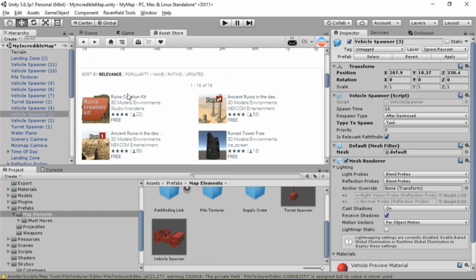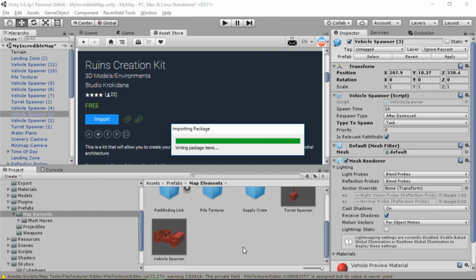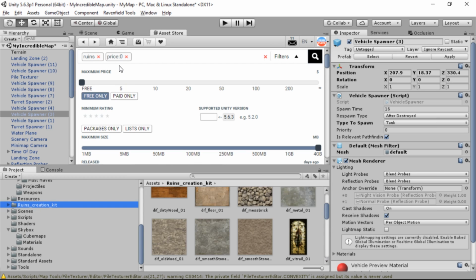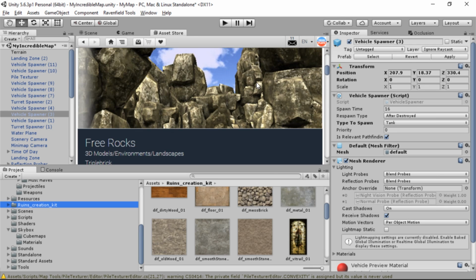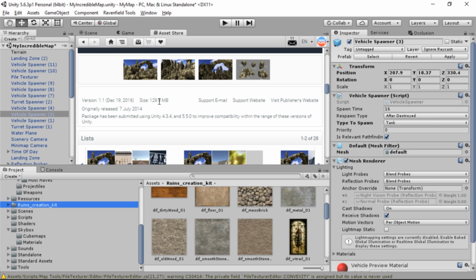You know what, let's also get the ruins creation kit. We're just gonna get everything in and deal with it later. They are now in ruins creation kit. And you know what, let's just get some rocks. Huh, isn't that the arc that Steel Raven 7 used on Dust Bowl? No, this is too big. Don't use that, way too big.